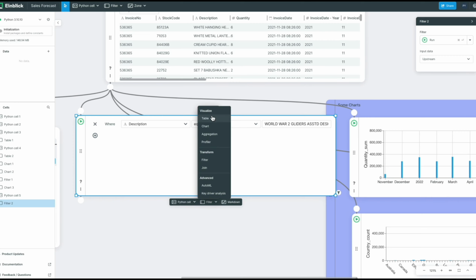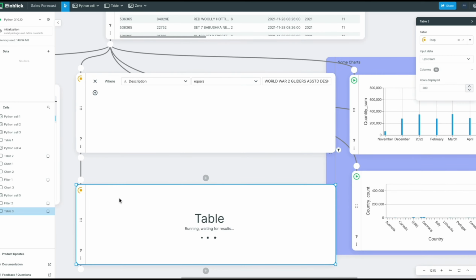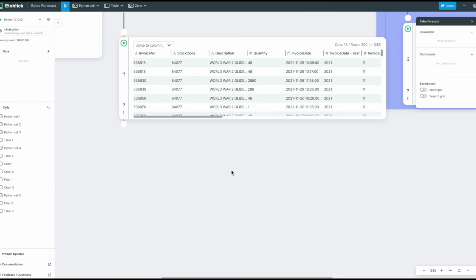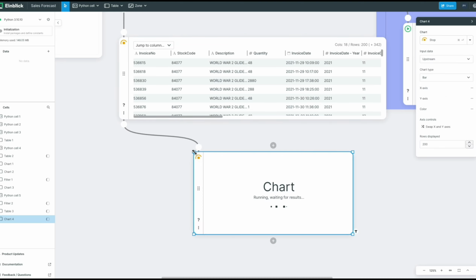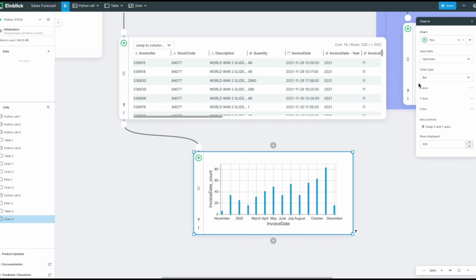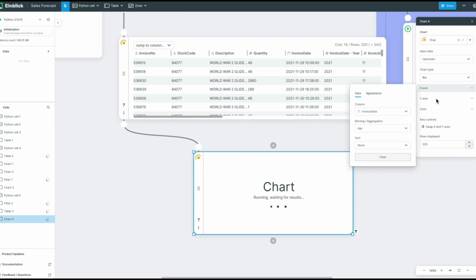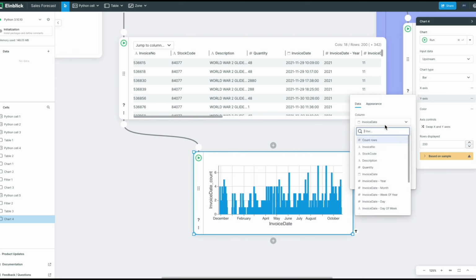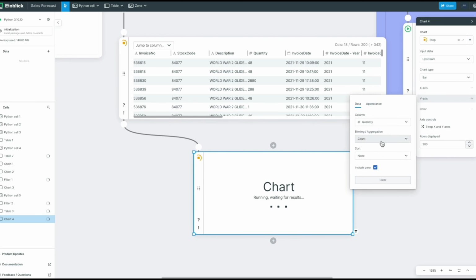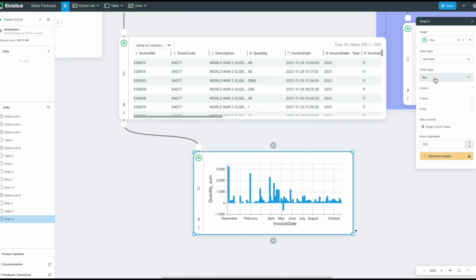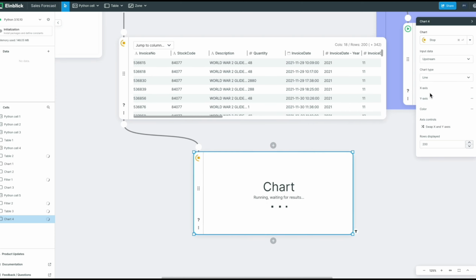And I can now preview the results of that using a table. The first thing I want to do is illustrate what the quantity sold over time is. I'll do this by dragging out the invoice date column, changing the x-axis to be aggregated by day, and the y-axis to be the number of quantities sold as a sum. I'll take this as a line chart.